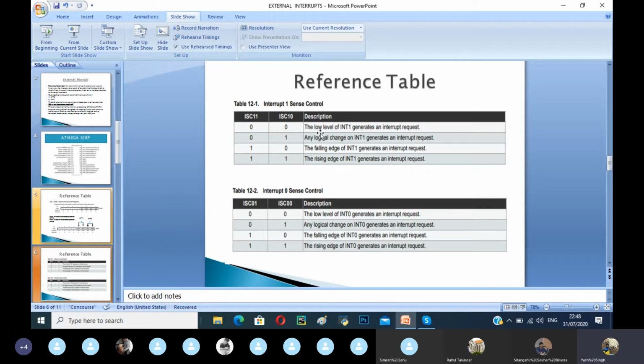00 corresponds to the low level of INT1 generating an interrupt request. 01 is any logical change on INT1 generating an interrupt request. 10 corresponds to the falling edge of INT1 generating an interrupt request, and 11 is the rising edge of INT1 generating an interrupt request. Now what is this falling edge and what is this rising edge?